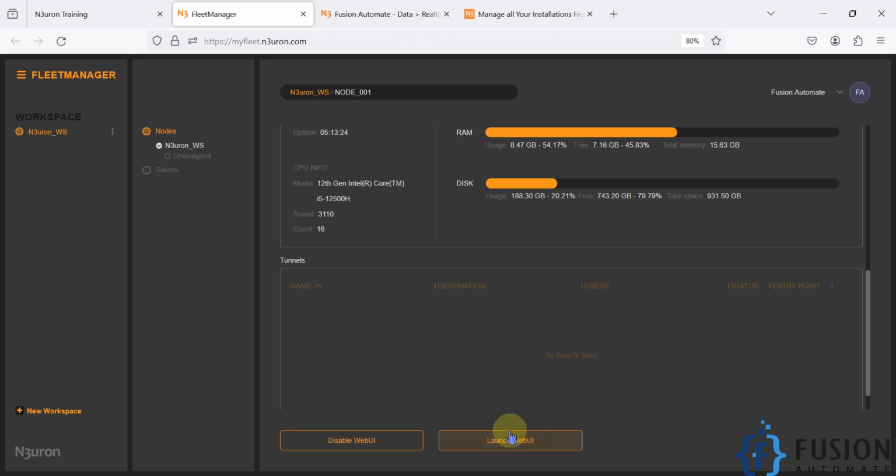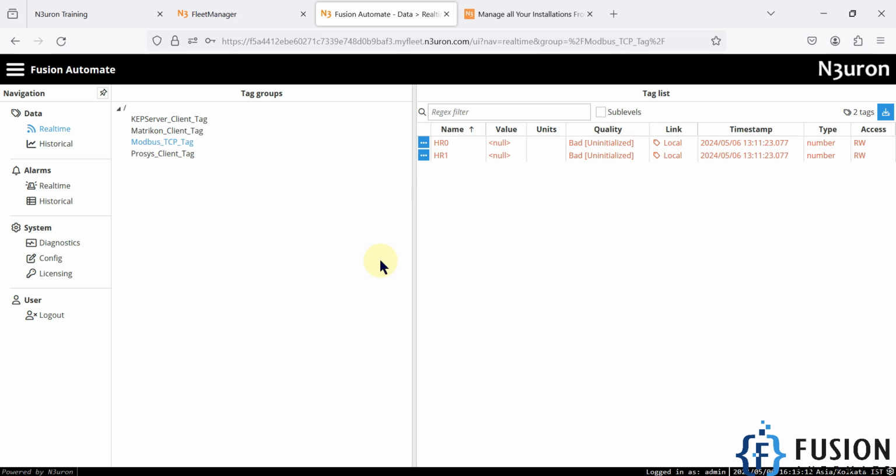Once you launch this web UI, you will have access to the entire N3uron node, the entire N3uron web UI. Even if you create a dashboard inside N3uron, you can access the SCADA screen or the dashboard from anywhere in the world. So that we are going to see in future videos.